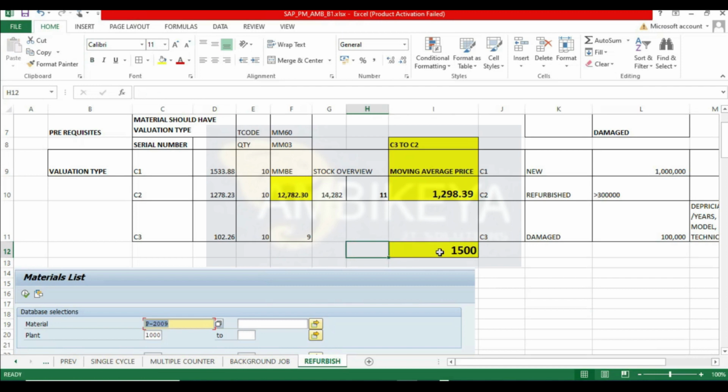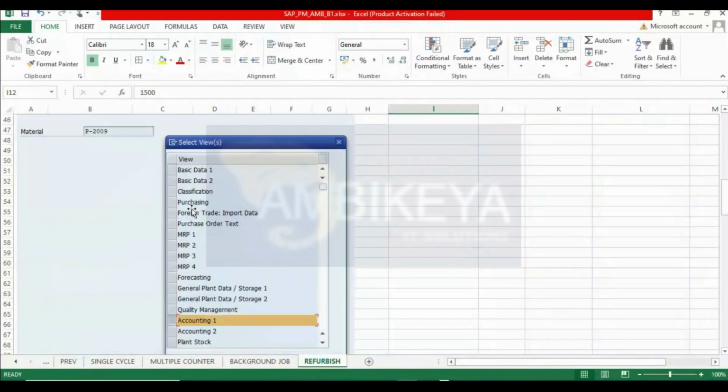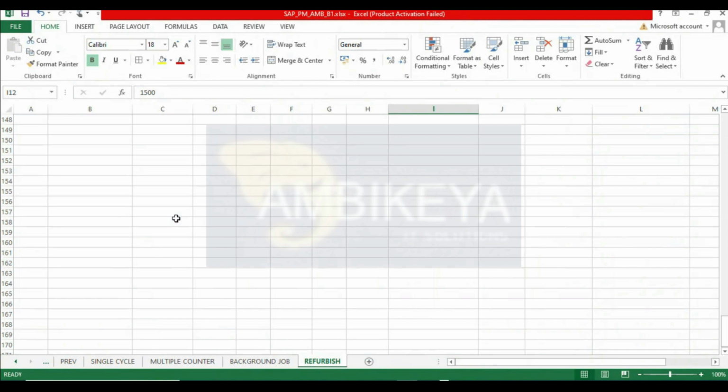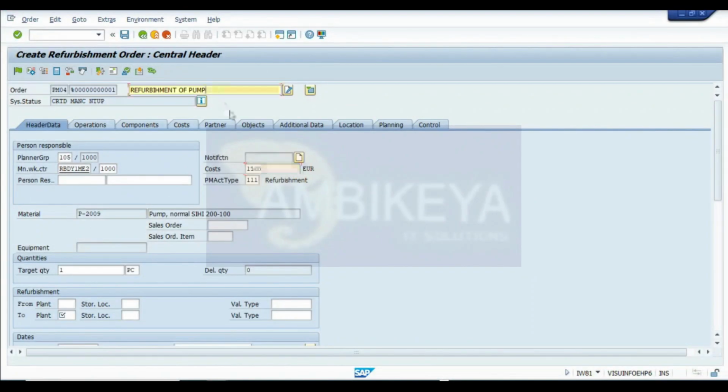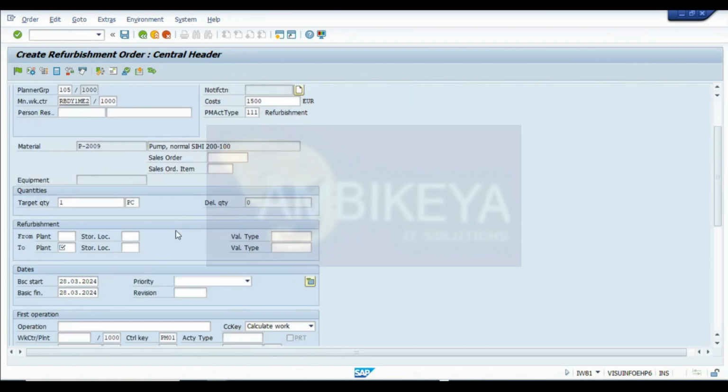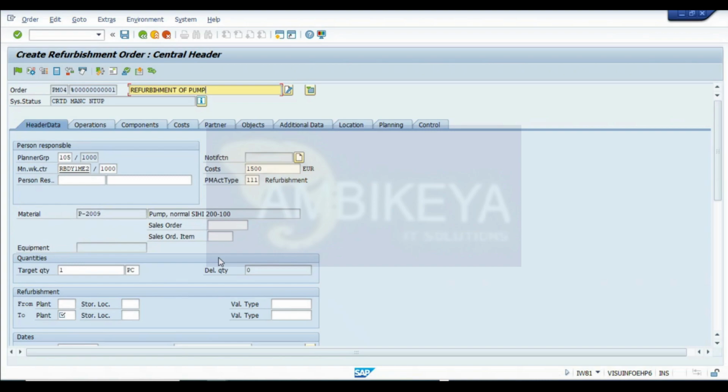Order price. It will depend on how much we use in the order. You know exactly how we will create the order, what all things we will use. Okay, we will go step by step now. Let me go for the refurbishment order, refurbishment of pump. Okay, next, see, we have to withdraw the material first.